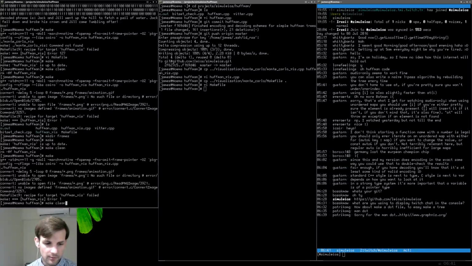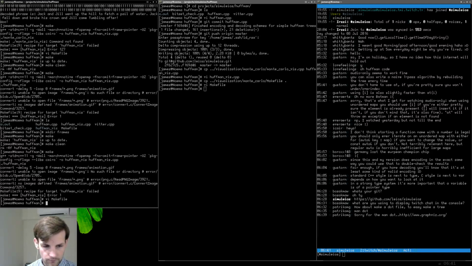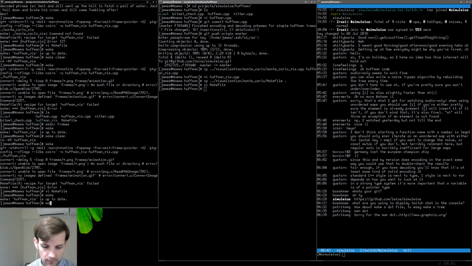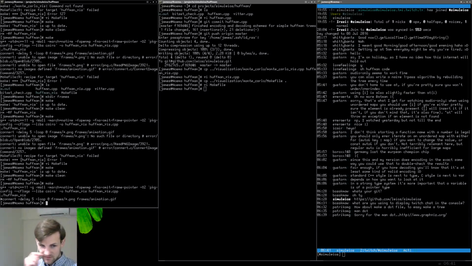Convert. Oh, I see the problem. Let me go into the make file one more time. And let's comment out this convert function. Now let's make it. Make clean. Make. Let's see. Convert. Yeah, this one seemed to work just fine. Of course, there was absolutely nothing going on in the file, so it should have worked.